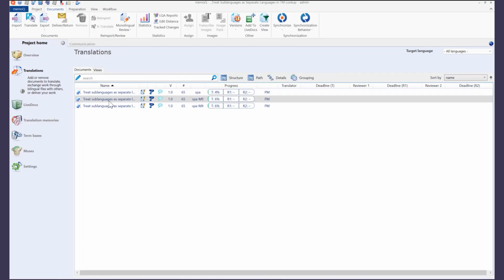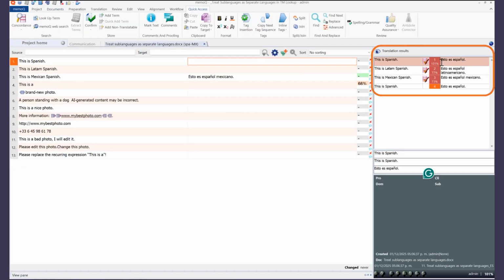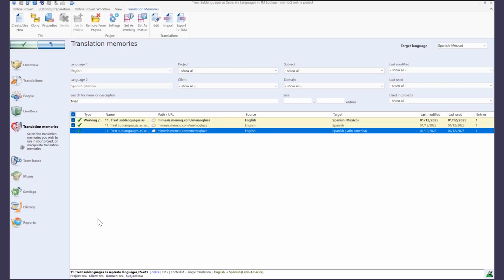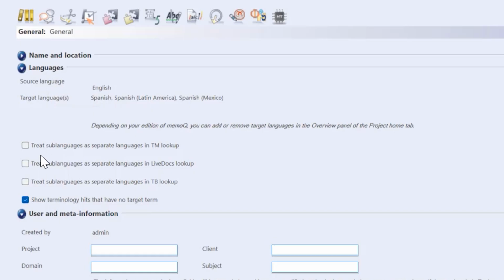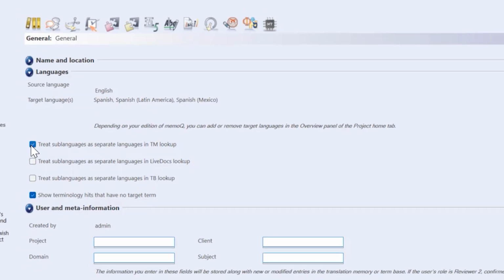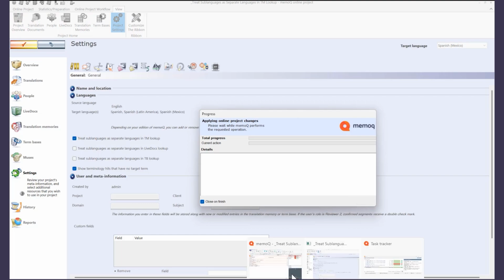If we open our project, we will see translation results for all language variants. But maybe I only want to see the results for the main language and for the sublanguage that I am translating into. I can come to Settings, then General Languages, and check the box Treat Sublanguages as Separate Languages in TM Lookup. Let's synchronize our project and see what happens.